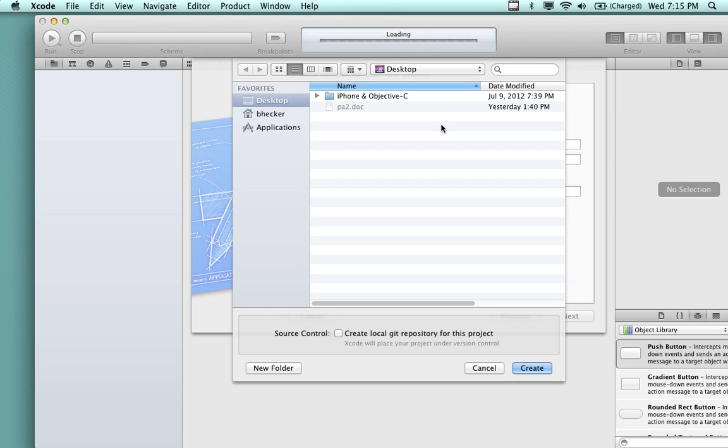You may not necessarily want to put everything on your desktop. If you've never owned a Mac before, the more stuff you put on your desktop, the slower your computer actually runs. So I highly discourage doing this if you're going to keep the project. If you're going to throw it away, no problem. But I'm going to put it on the desktop. I'm going to press create.